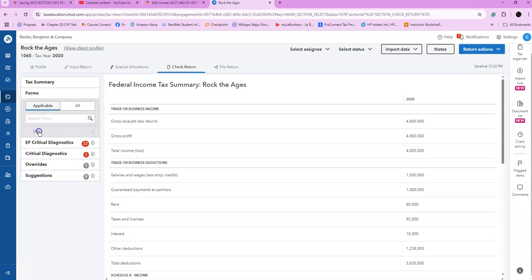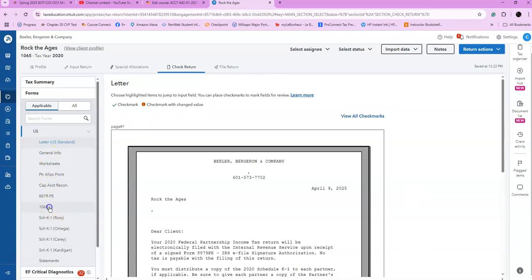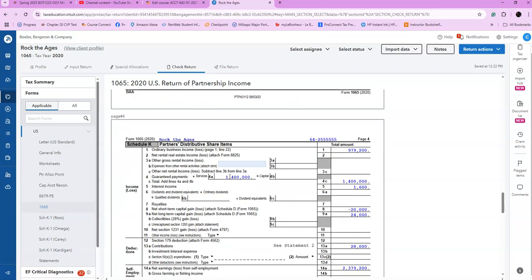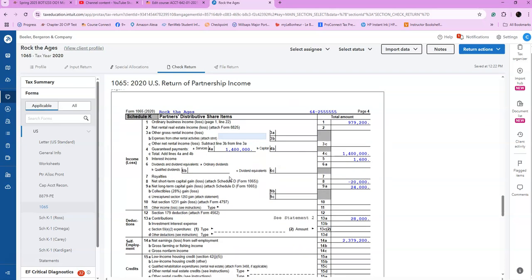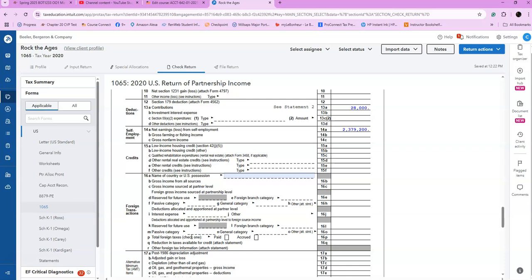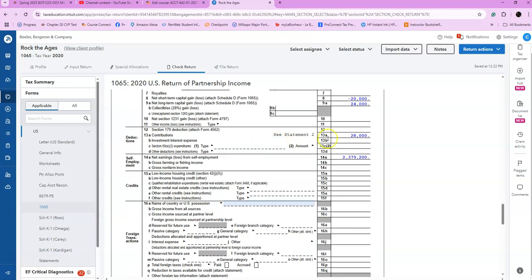I'm going to go to Forms. I'm going to go to Form 1065. I'm going to go to Schedule K, and I'm going to look for $20,000 of Section 179. I can see my charitable contributions, but I don't see my Section 179. So evidently that was not where to put it in.